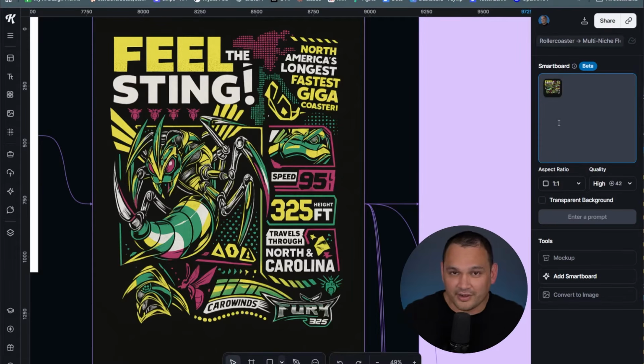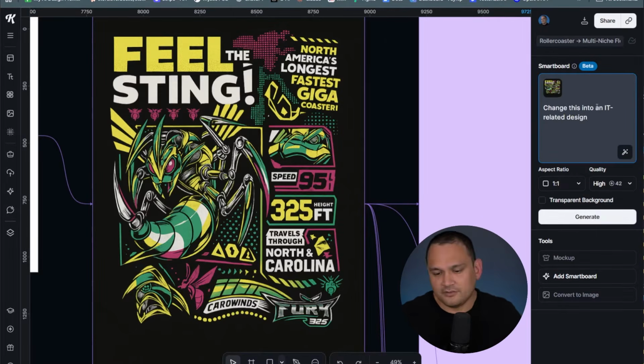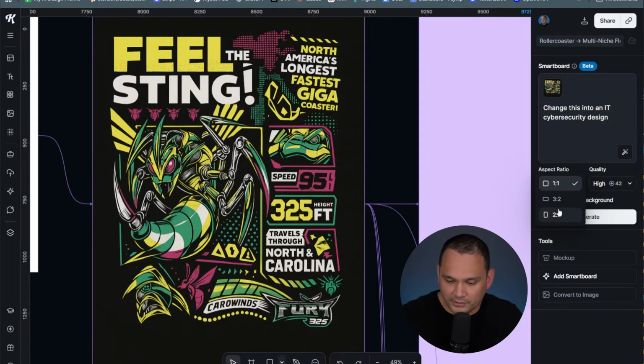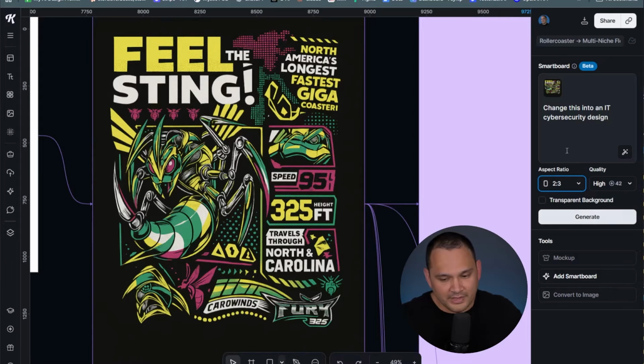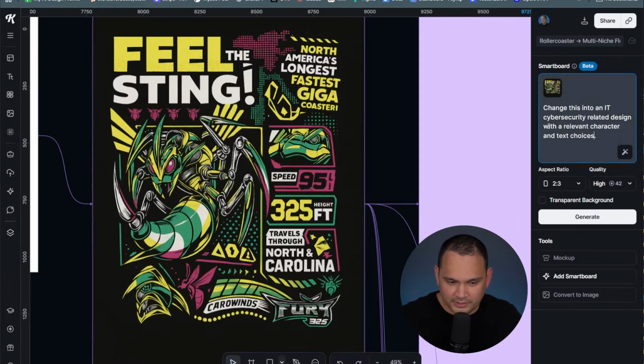But I think that the target demographic for something that would be more gamey would potentially be something like cybersecurity. So let's see what happens. Let's change this into an IT cybersecurity design. And we will make sure to use high quality and do the 2:3 aspect ratio, and we will see what it does. I modified this prompt just a little bit because we want the character and the text to reflect it. So let's go ahead and take this.